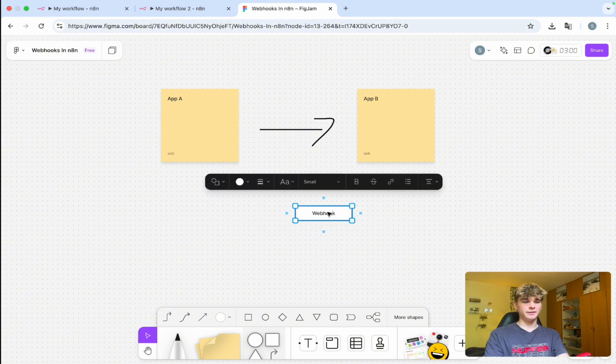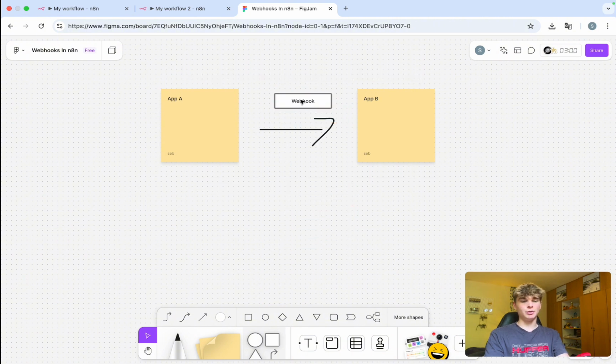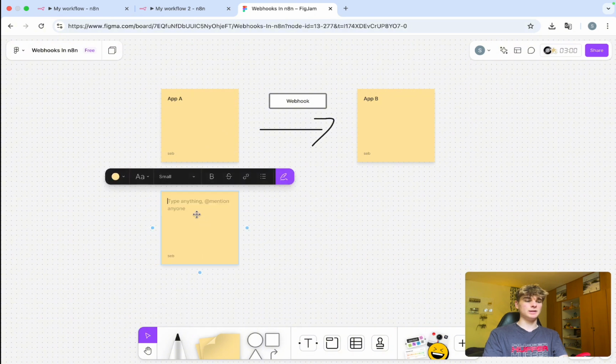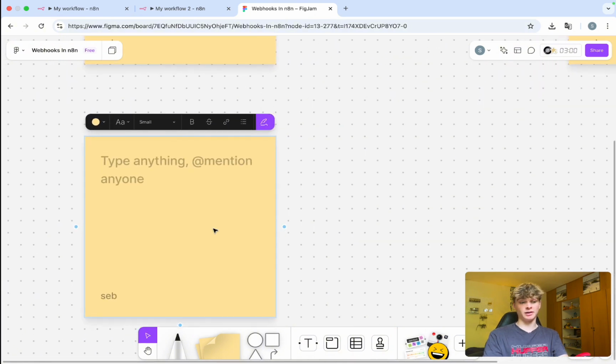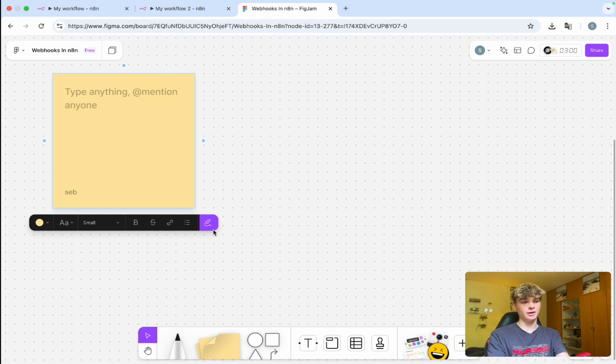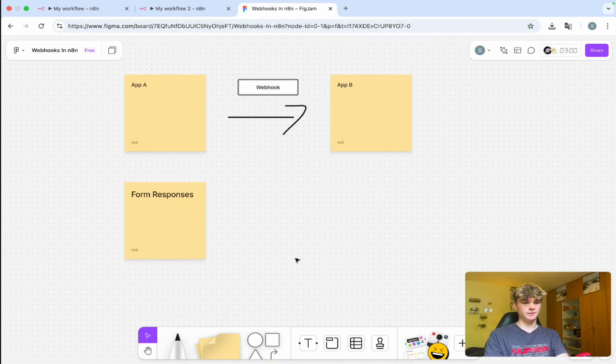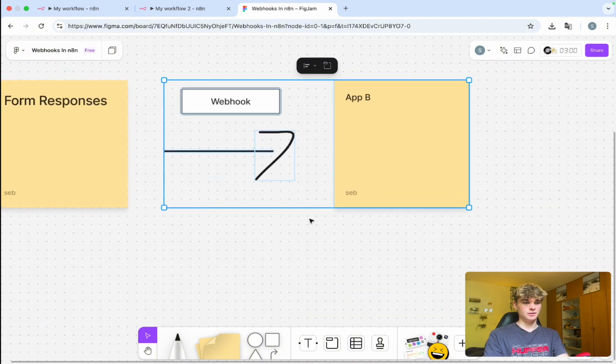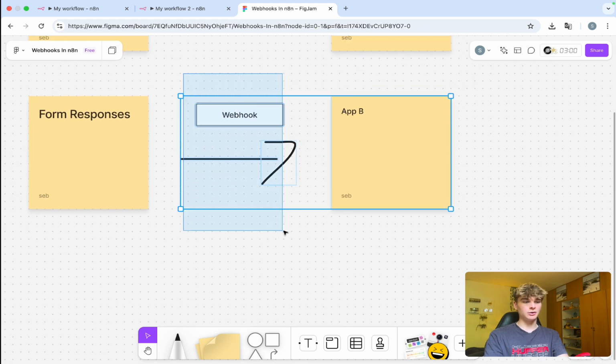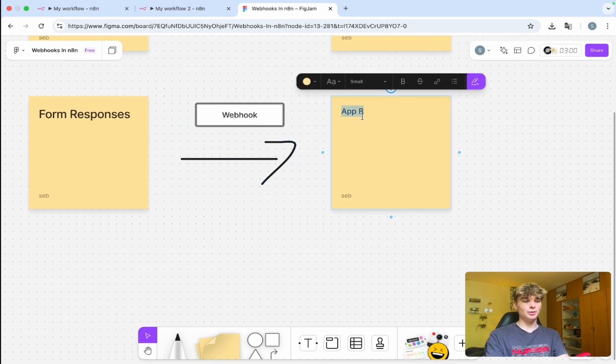A webhook will format this data from app A and put it into app B, or format it nicely to be put into app B. A common example of a webhook in action is a webhook might watch for form responses. I'm going to copy this over. And then the webhook will format those form responses nicely and then put them into something like a CRM.